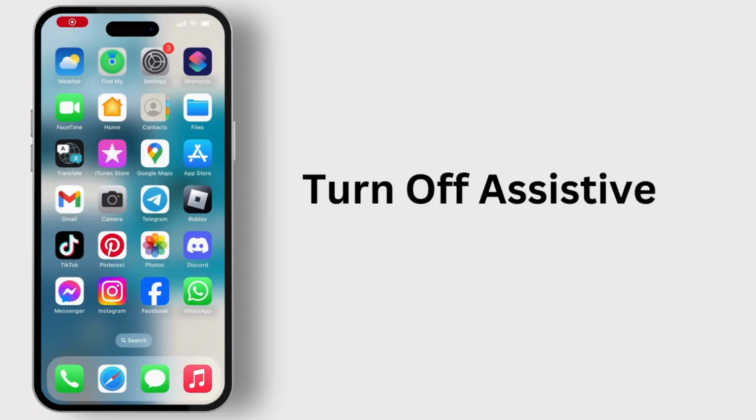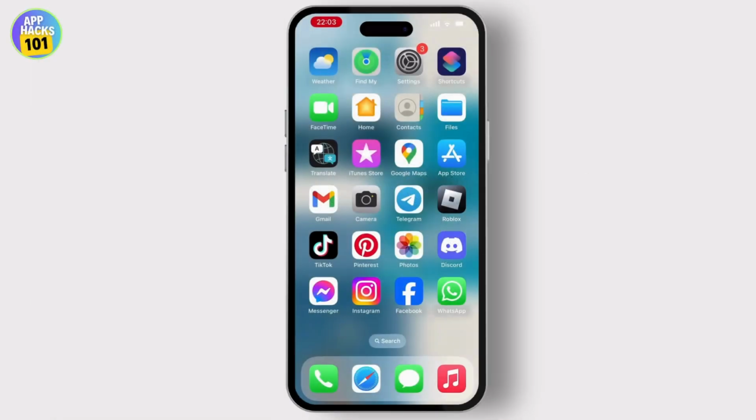How to turn off Assistive Touch in your iPhone. If you want to turn off your Assistive Touch, then first of all, launch your settings on your device.